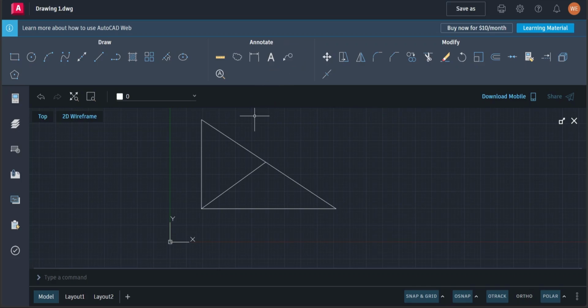In this video, we're going to show you how to fix a hatch that is not applying to a closed boundary in AutoCAD. The hatch command is one of the most useful tools in AutoCAD because it allows you to fill enclosed areas with patterns, solid fills, and material representations. Hatches help make drawings easier to read and provide important visual information about different parts of a design.